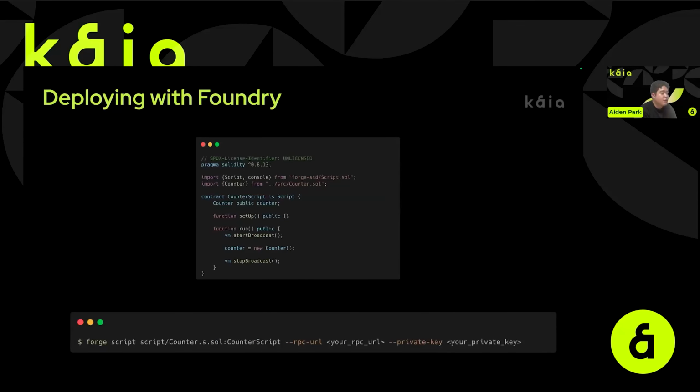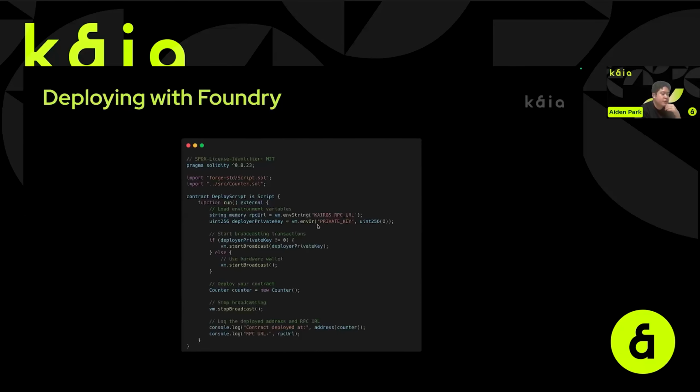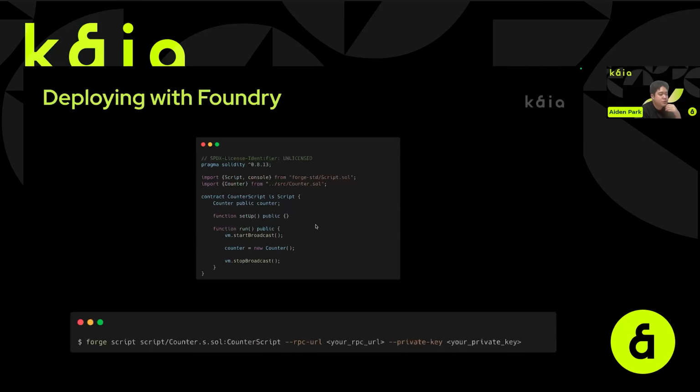So for deploying a contract with Foundry, it's more simplified code. By the way, it's actually the same code. Anyway, you can learn this command to deploy the contract, like for the script. Script blah blah blah, and you can set the RPC URL for sure and private key for sure. But you can set the environment variables for sure. I mean, you don't need to pass those private key or RPC URL manually every time.